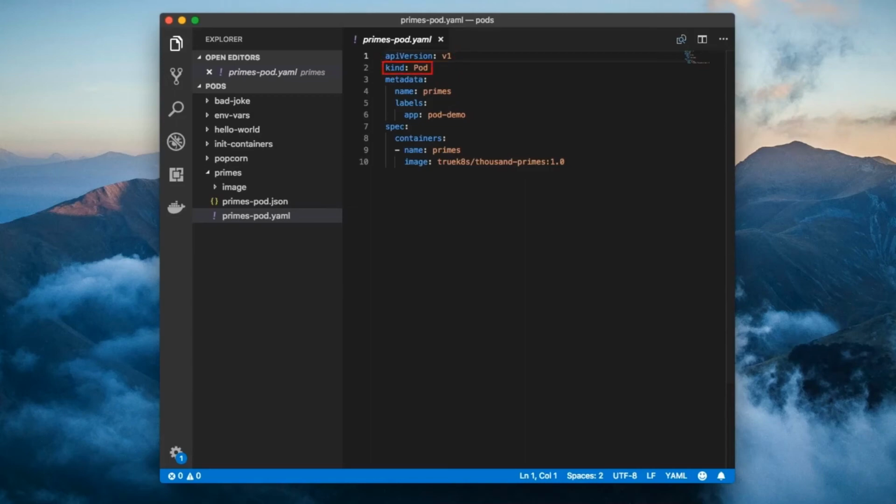Next we have the kind field. It holds a string which indicates the type of Kubernetes component that this config file defines. The metadata section holds things like the name of the component, various labels, and annotations. The name of this pod is primes, and the name of the config file is primes-pod.yaml. Note that there's no relationship between the two. They were both arbitrarily chosen by me.